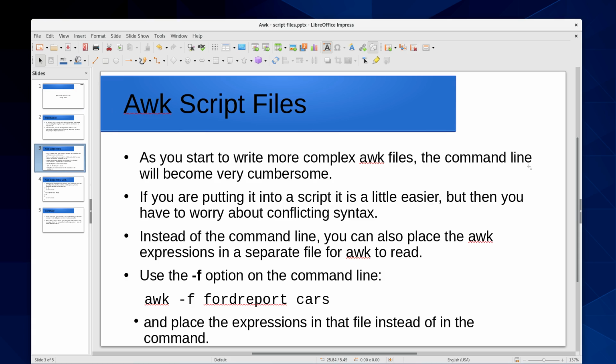What you'll notice as you start writing more complicated awk files to do complex things is your command line will become a little bit cumbersome. Just like as you started to write scripts, you could potentially write them on the command line, but if you want to be able to reuse them, putting them in a file makes a lot more sense.